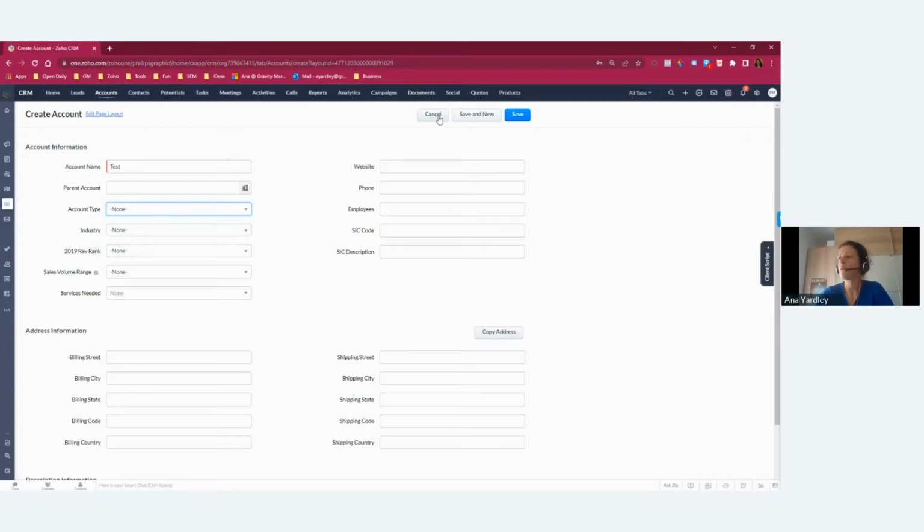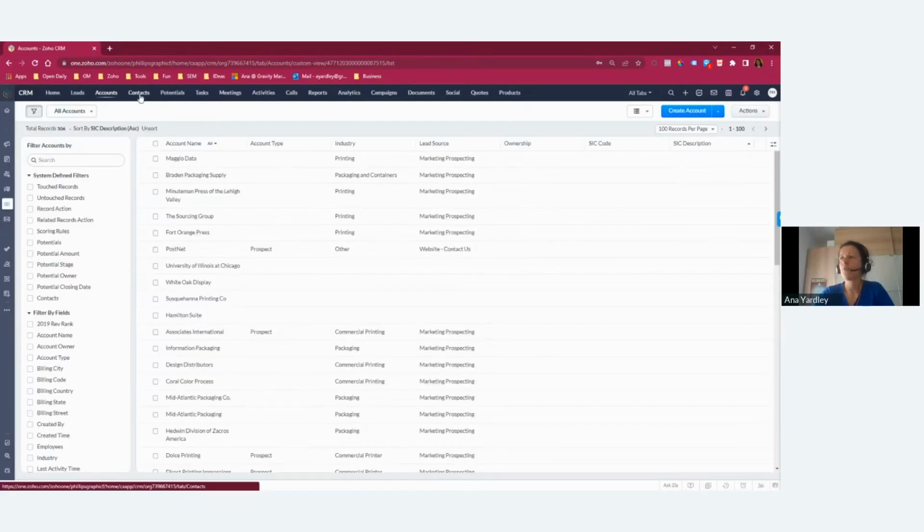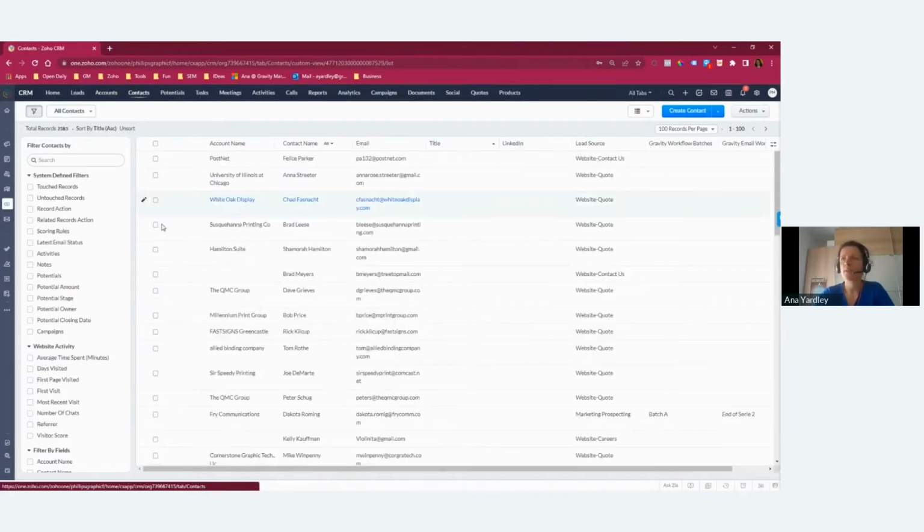Contacts are the people who work for these companies, right? For these accounts. So a person is really unique here and it should be unique by the email. So the email should be unique. You should not allow duplicates. So you make sure you only have that person once.